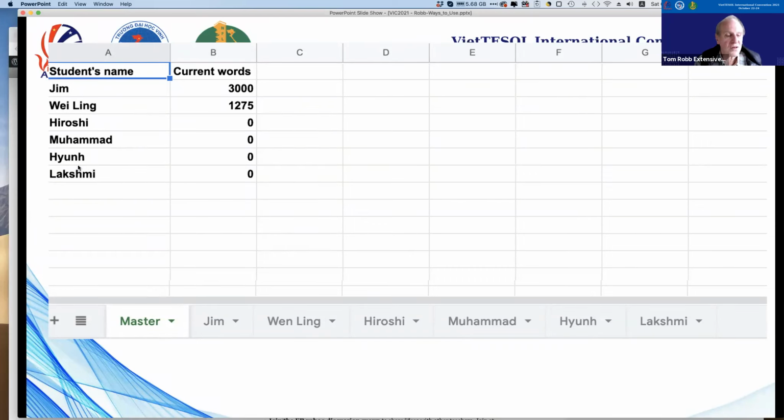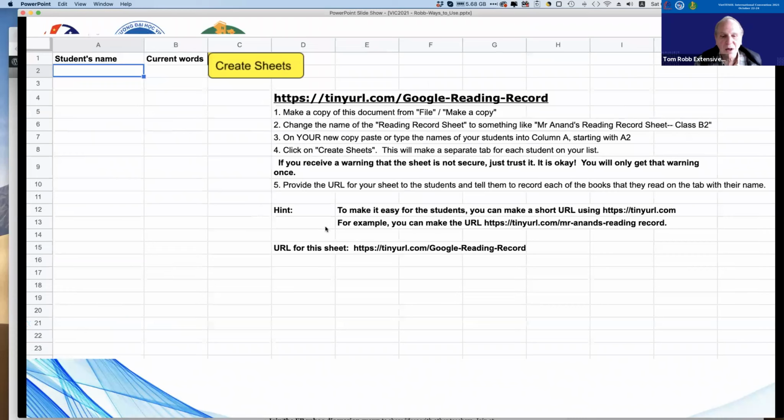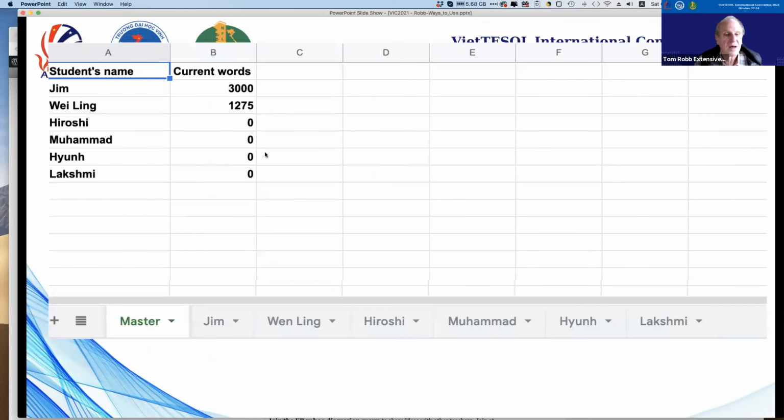If you use this, there's a warning here. If you receive a warning that the sheet is not secure, just trust it. You will get that warning only once. That's because you're using a sheet that is on my Google site. And when you save it, you are saving it to your Google site. And that's why you get the warning. So this is free to use.